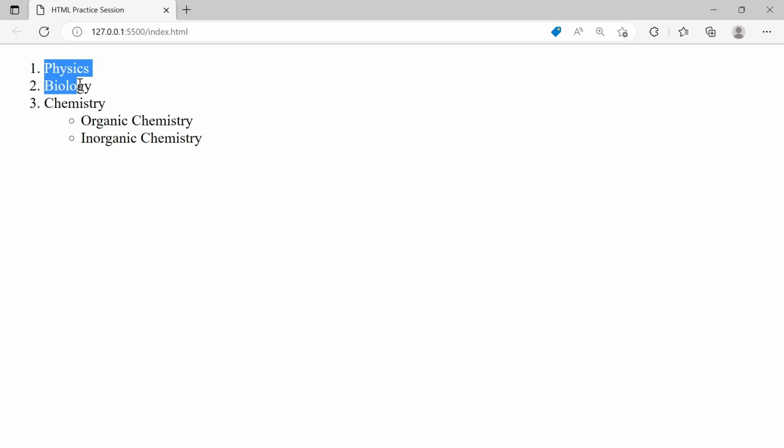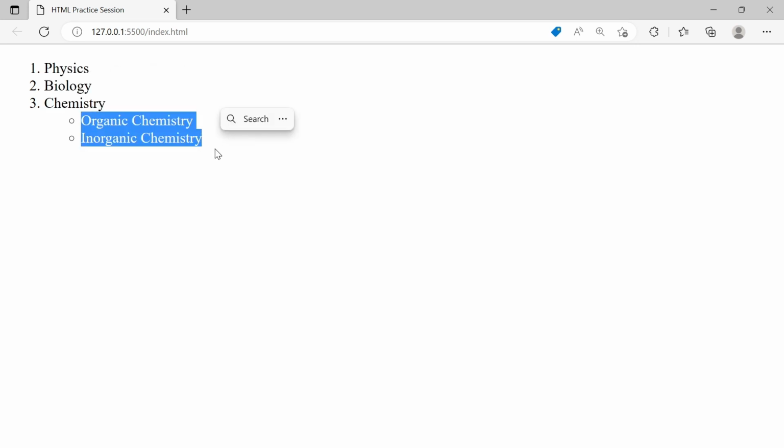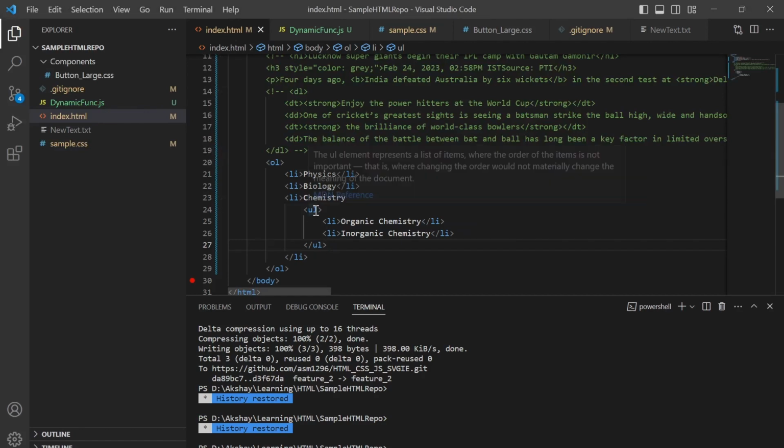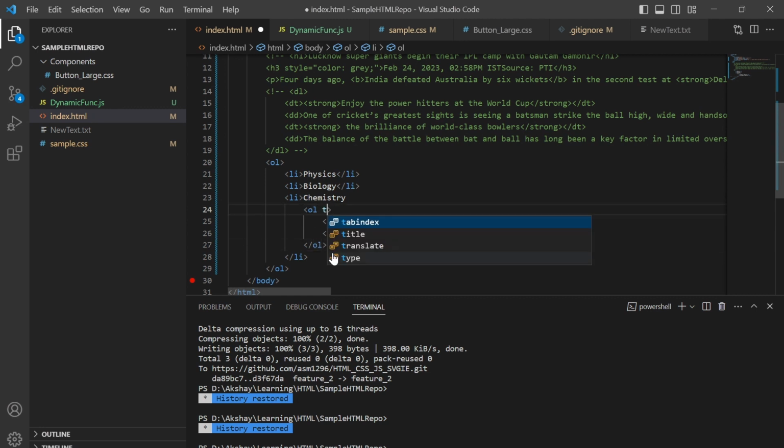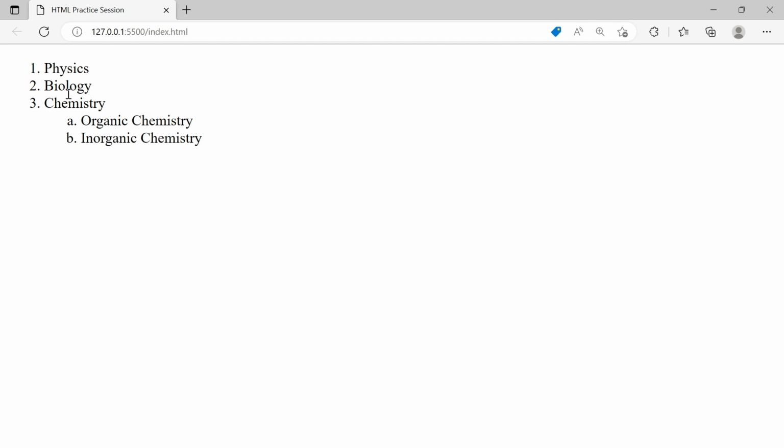See, physics, biology, chemistry, then we have organic chemistry, inorganic chemistry. Sorry, we want in A B C D, sorry. So I will create an ordered list only and give type as small case a. So see, physics, biology, chemistry, a b, organic chemistry, inorganic chemistry. So this way you can create nested elements also, nested listing also.